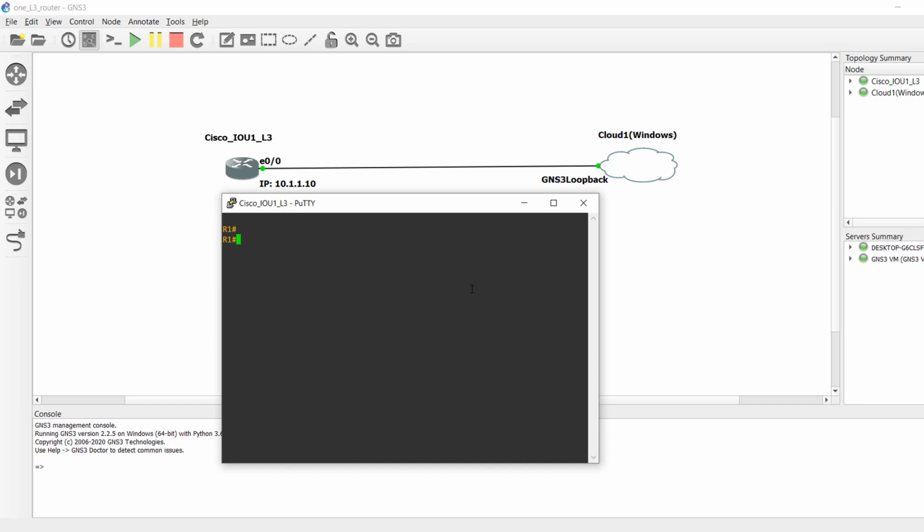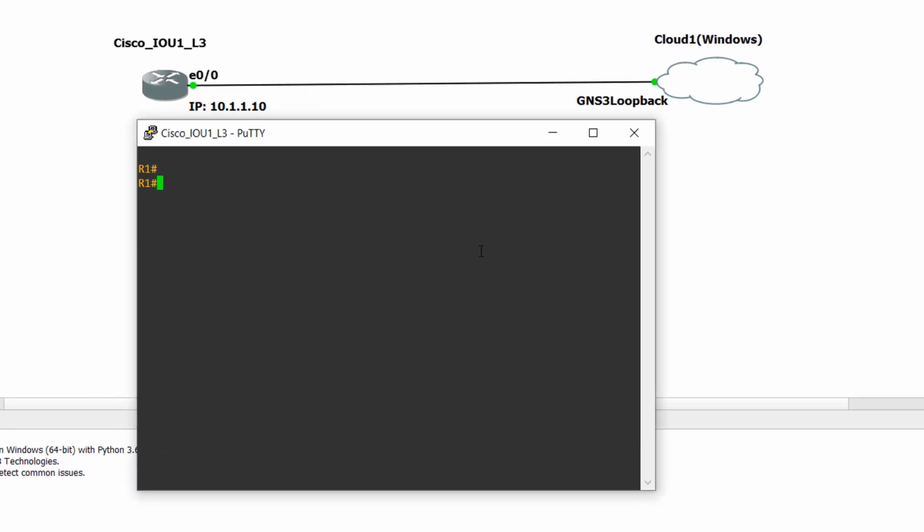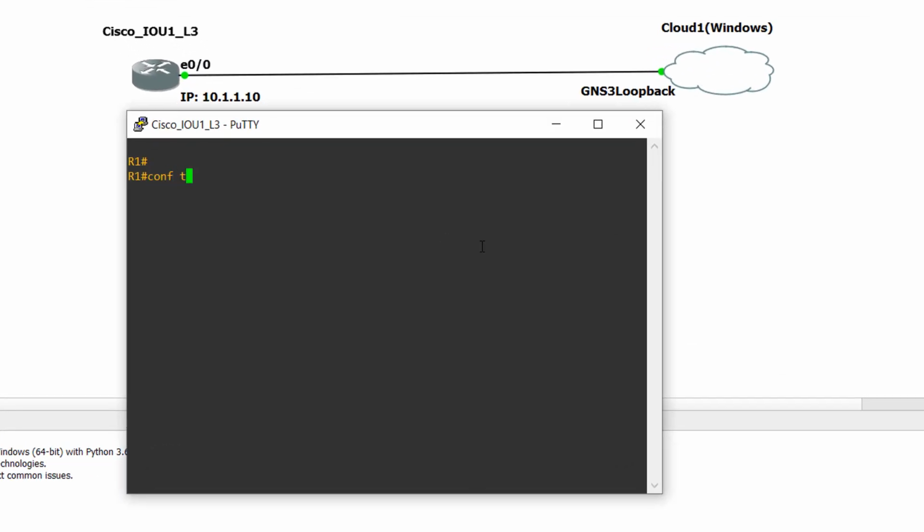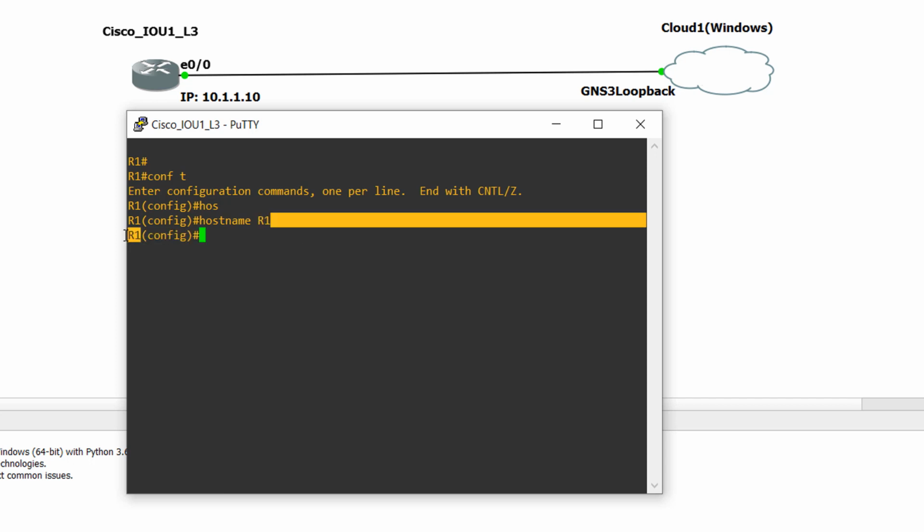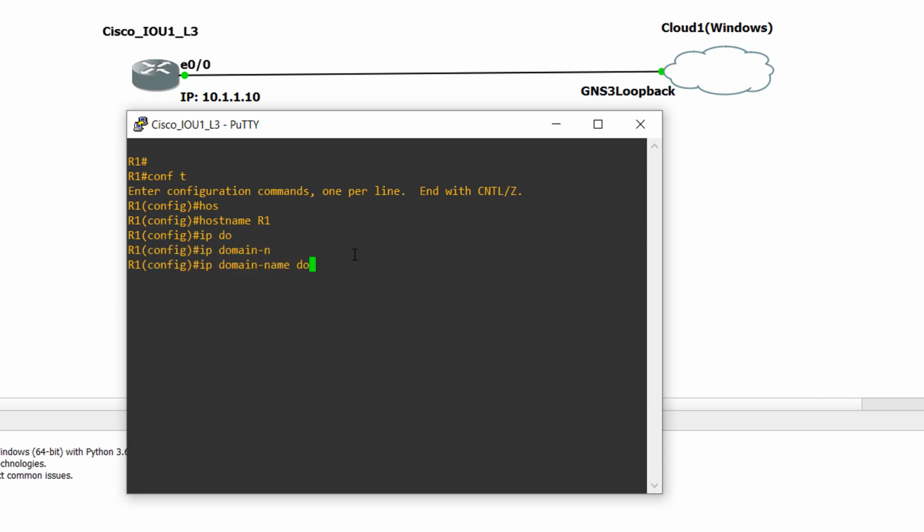The first step is to configure a hostname. I am entering the global configuration mode and executing the command hostname and a name, let's say R1. Anyway, the hostname was already configured, but configuring a hostname is mandatory for enabling SSH. The second step is to configure a domain name: ip domain name and any domain.